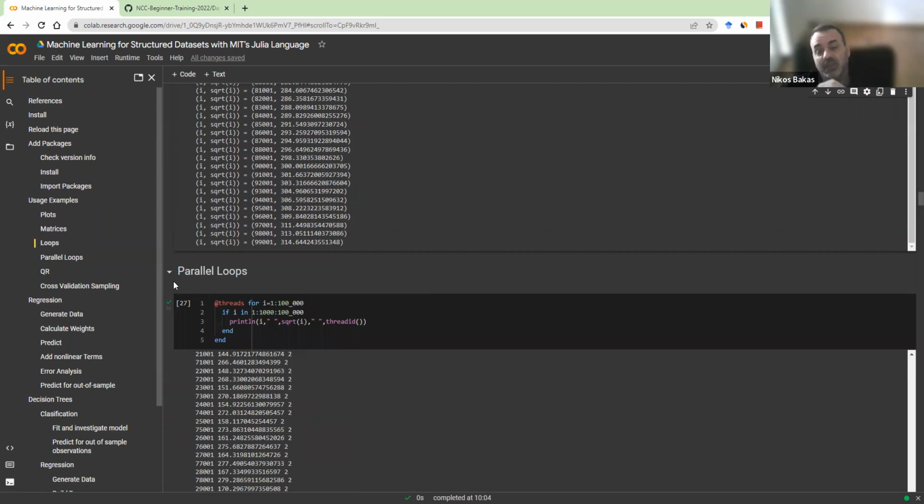Interestingly, I can convert this for loop into a parallel loop simply by writing the @threads command here. If I write Papaki threads for the same loop, then I run this in parallel. Okay, now I have only 2 threads. But if I have more, this is really helpful. I mean, it's really easy to develop a parallel loop.